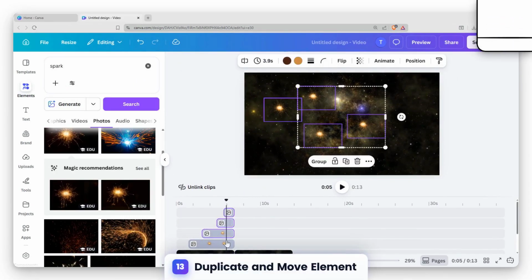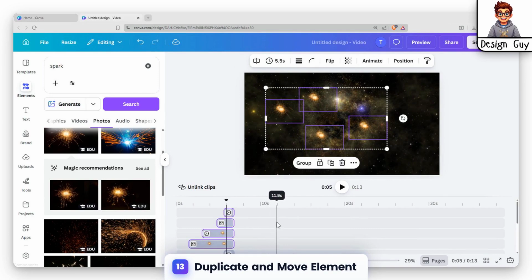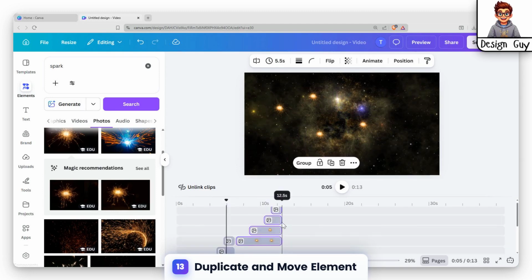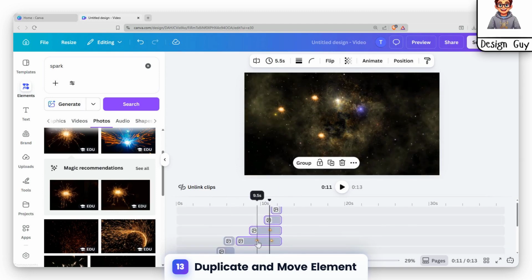Duplicate this object by selecting it, then choosing the duplicate option. Place the duplicated object in the desired position, as shown here. Now, focus on the second object you've just created.